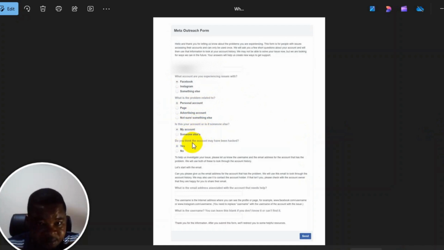So you indicate. Do you think that the account may have been hacked? If it is true, you put it. Then what is the email address associated with the account that needs help? You put it there. And then after that, you click on send. When you do that, then they will get back to you. In fact, depending on the information you submitted, they will either reach out to your email, or it may just redirect you to continue the recovery process.